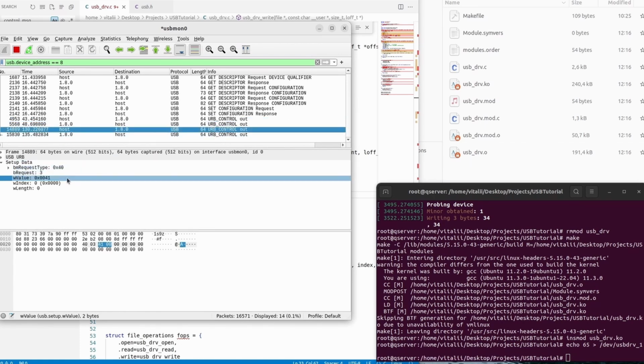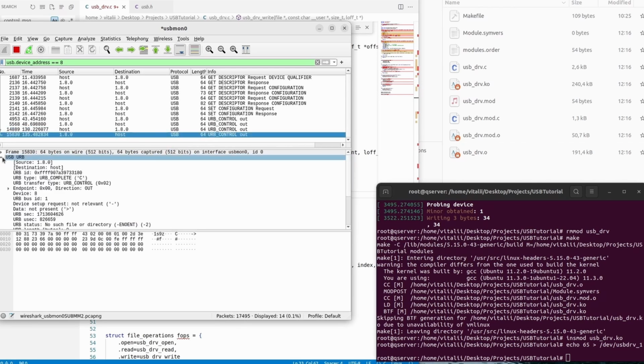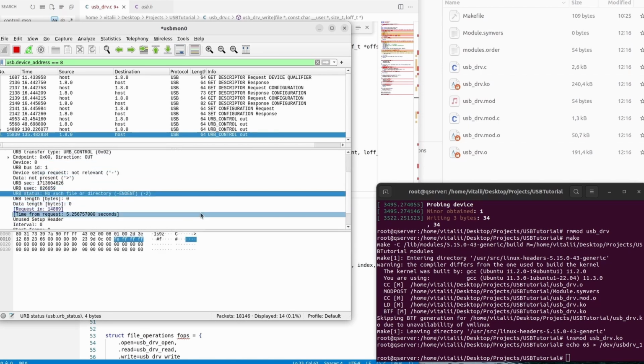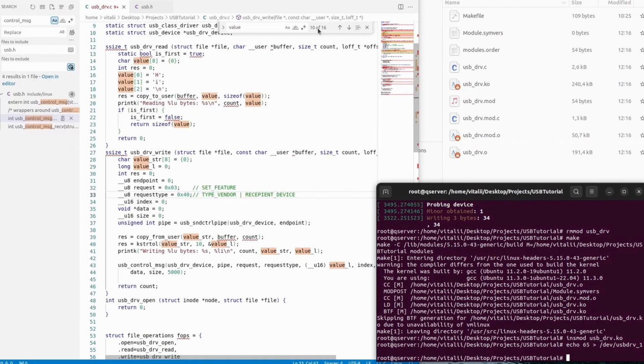This time I have written number 65 and I see 41 hex here in the request. 41 hex is 65 decimal, so it's okay. The response contains no entity error because it's not implemented on the device side. Let's now add the same functionality to the read function.